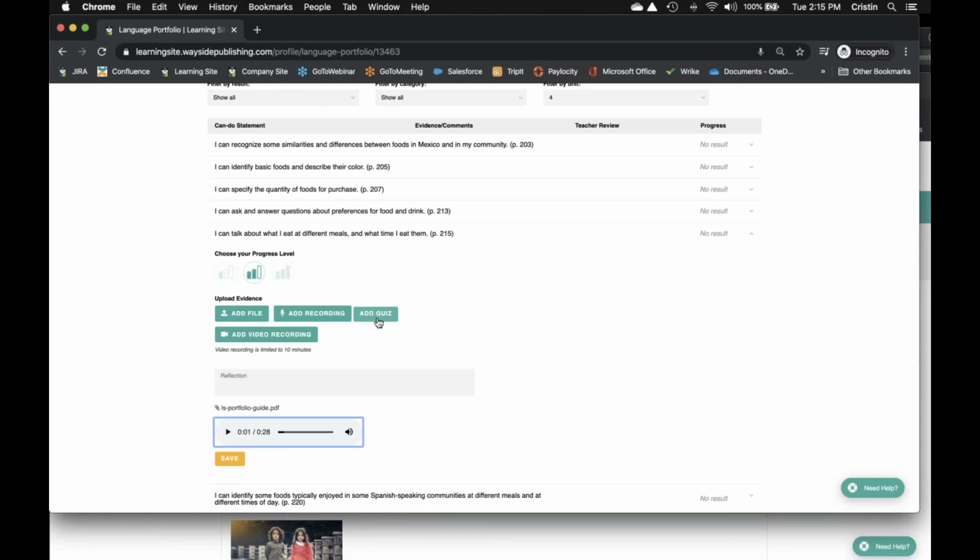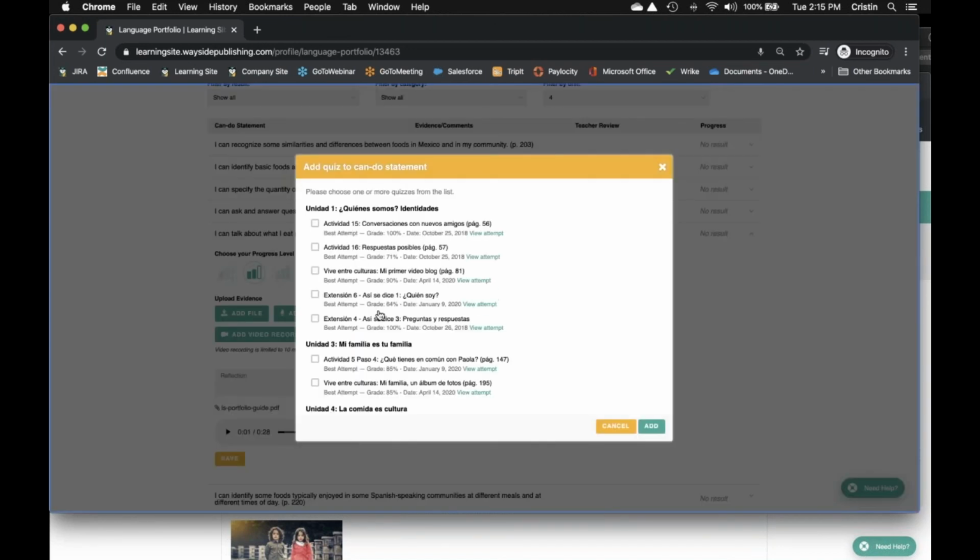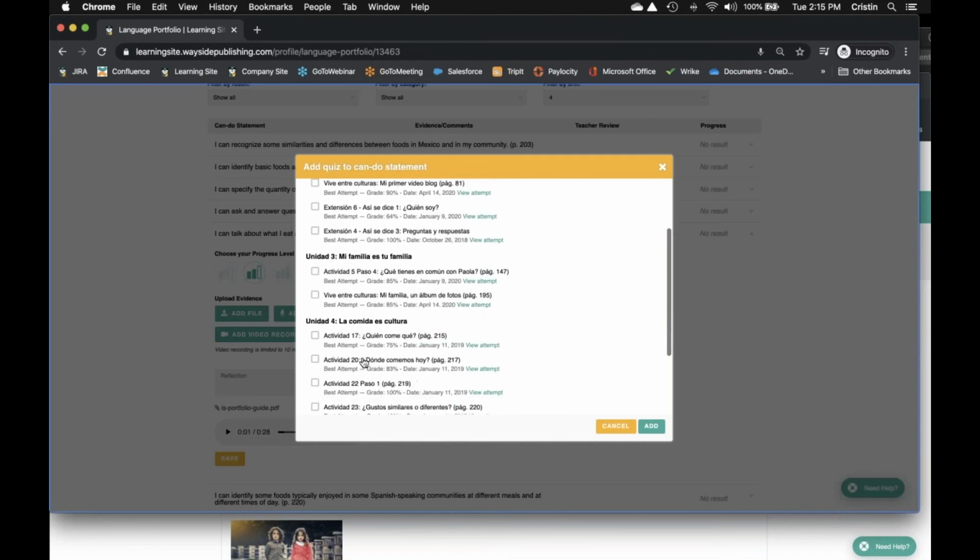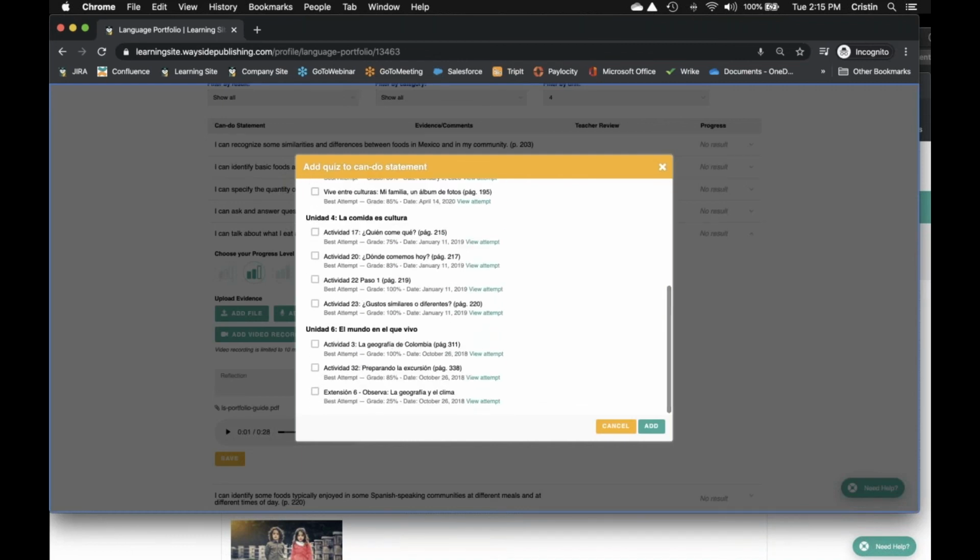Or they could add a quiz. And a quiz means it's any online activity they've completed. So when they click add quiz, it will bring up a list of all the online activities they have done. And if you notice here, we're in Unit 4. This was the can-do statement on page 215. And we can see that, oh yeah, it's right, I did that activity. I remember that one.